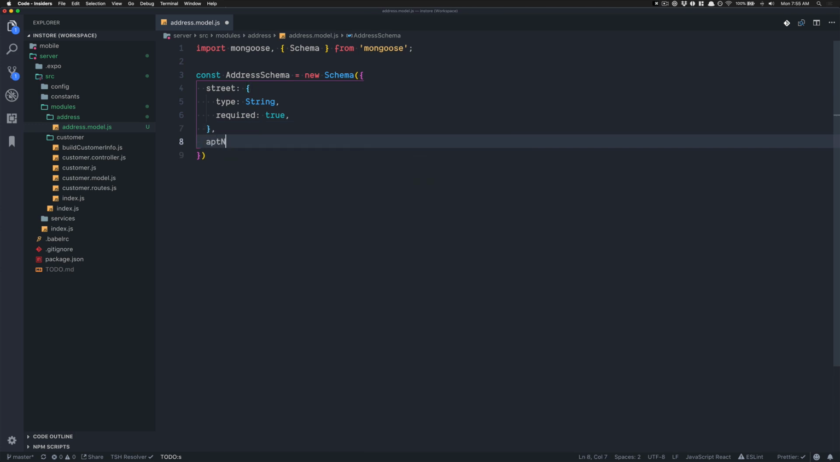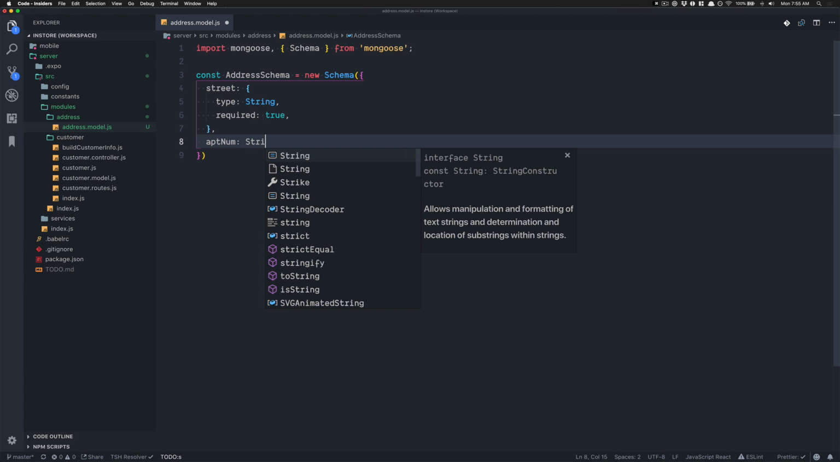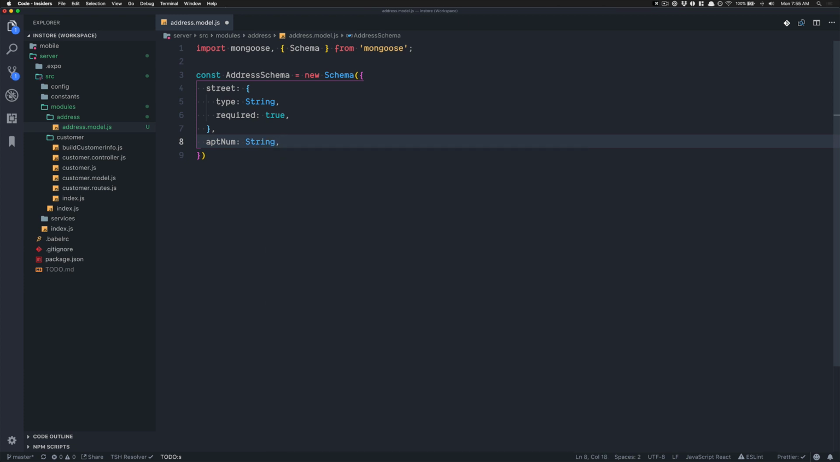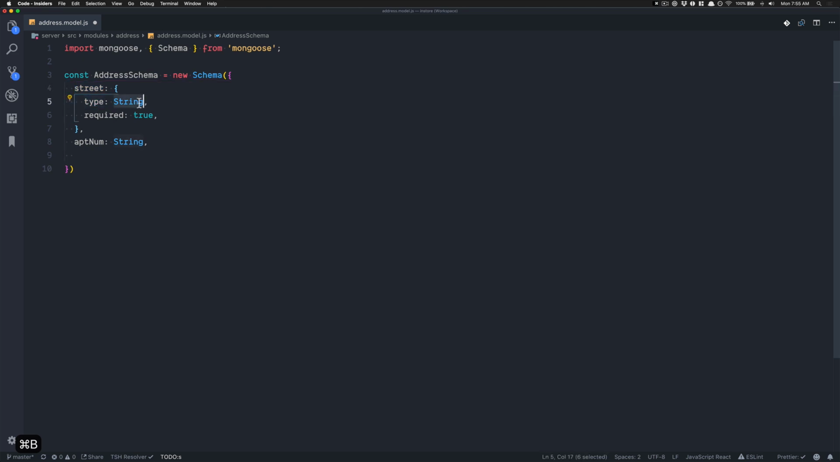After that, we're gonna have the apt number, which is gonna be the number of the apartment. I'm gonna save it as a string, but it's not required. So you see the difference? Here, street is an object. We take a type, and it takes a required boolean. By default, the required boolean is false. So because the apartment is gonna be a string but it's not required, you can just keep it this way, and that's gonna tell Mongoose it's not required, but it's going to be a string.